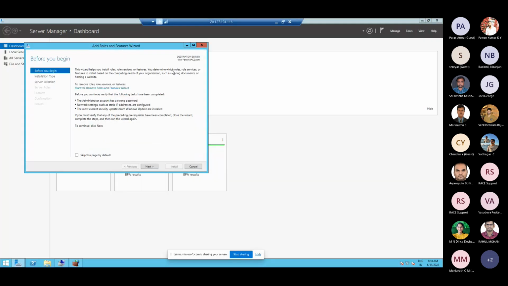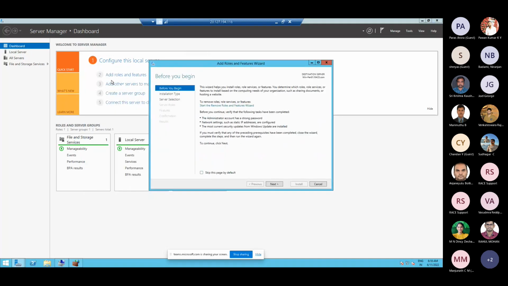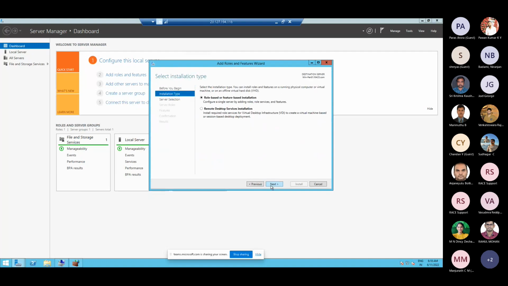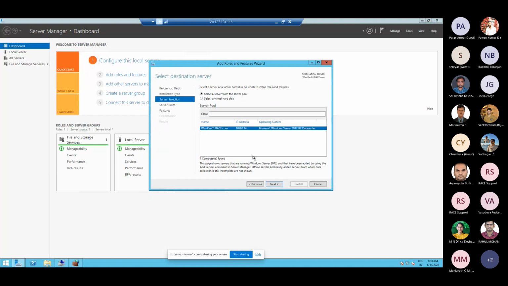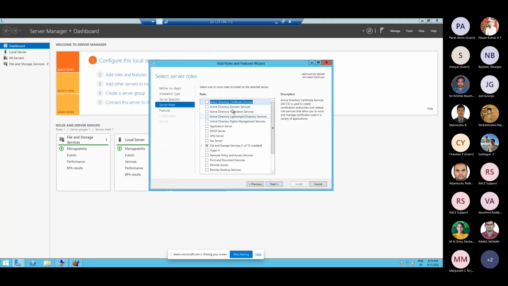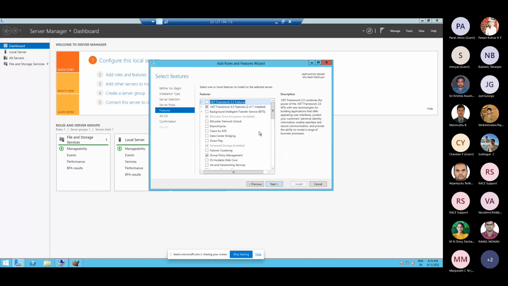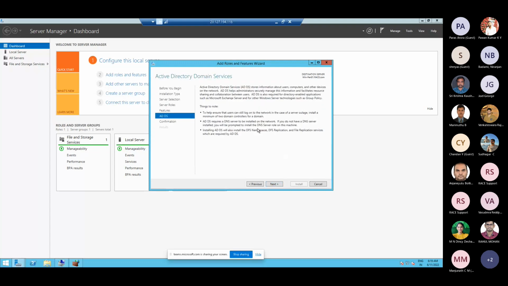You go to Server Manager and you say Add Roles and Features. Then role-based, yes, select your server. Now in the server roles, these are the different roles available for you to select. Here you will have to select Active Directory Domain Services. Click next. You don't have to choose anything here. Next. And then on this side, you will again have to say yes.